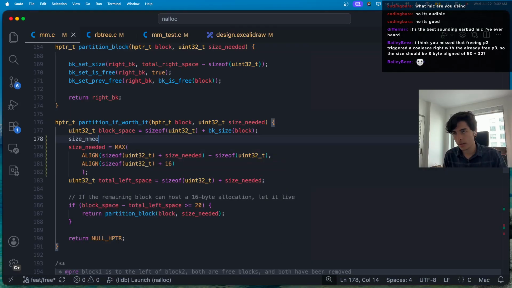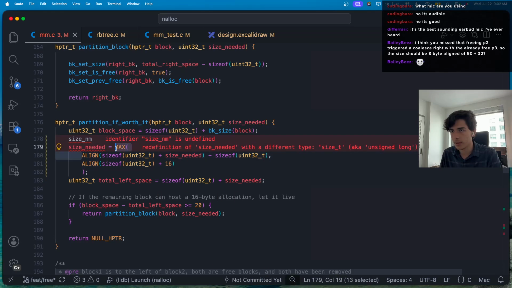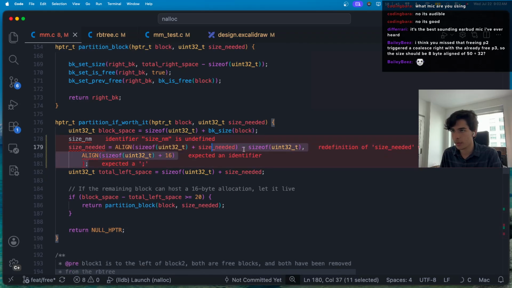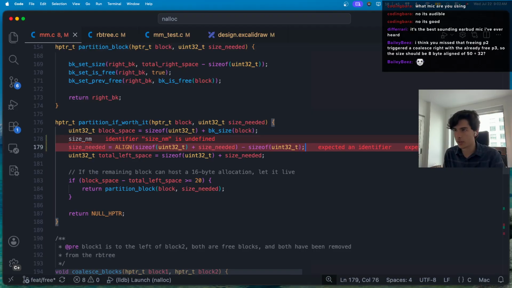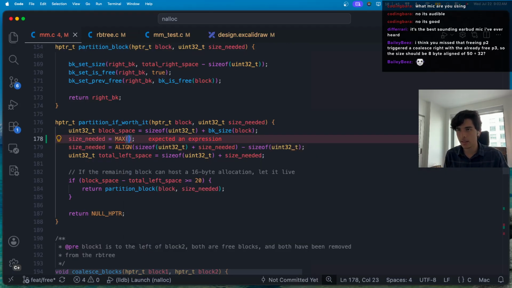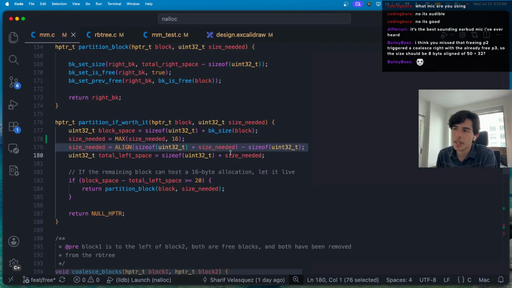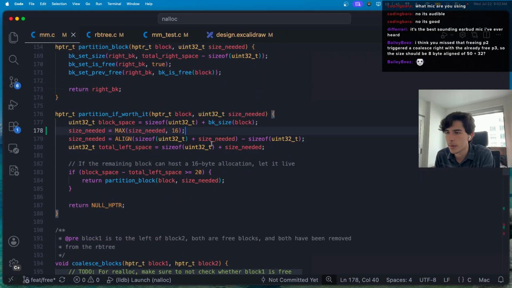Actually, I think I can just do this. I'm not sure why I'm complicating the code so much. It should not be that complicated. We just simply say, whatever size you need needs to be at least 16. There you go. And then we perform the alignment calculations later, just assuming that the size is 16. Perfect. That sounds about right.